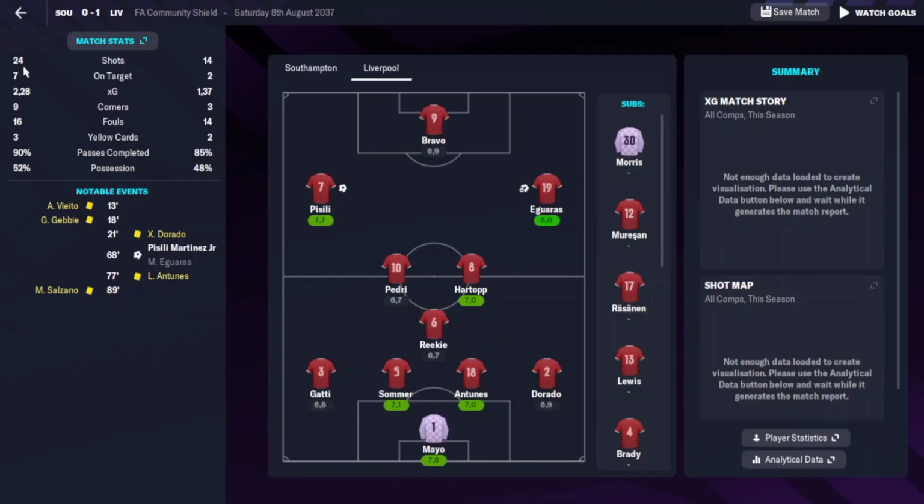Southampton is being coached by Pep Guardiola. They had 24 shots to our 14, 7 on target to our 2. But basically, back then my players were still trying to grasp the formation.